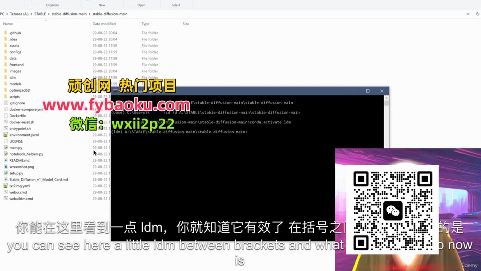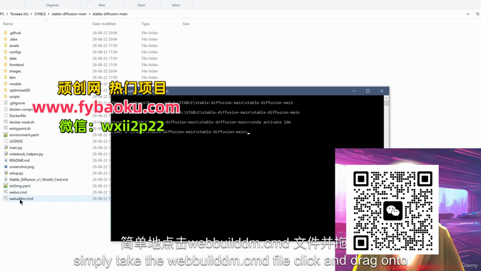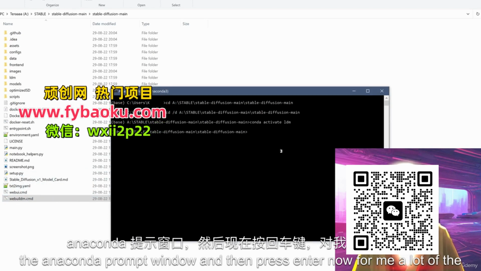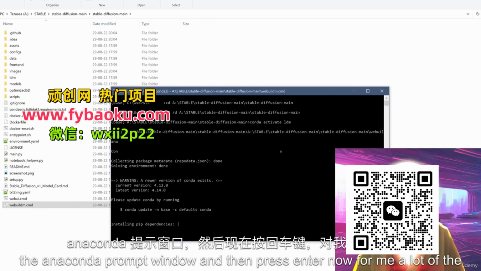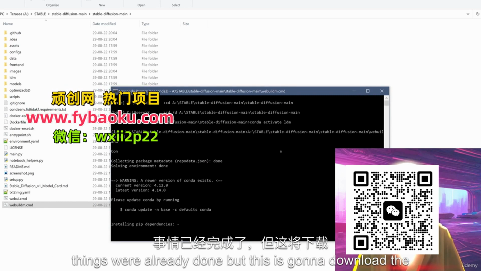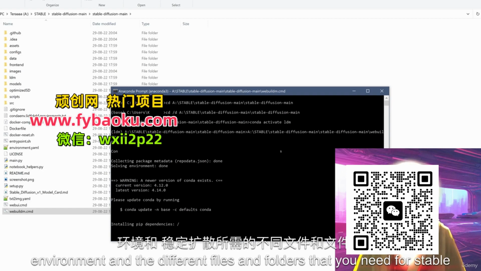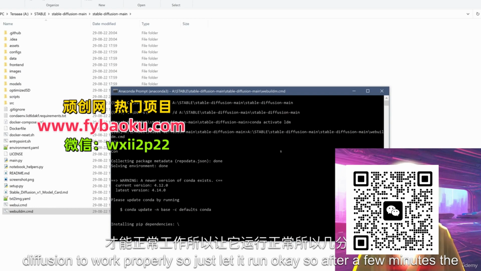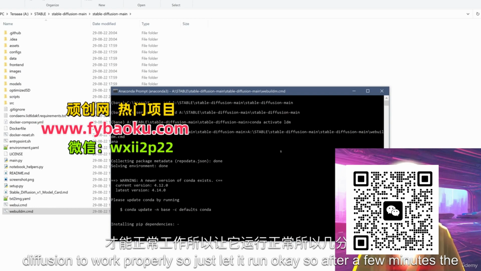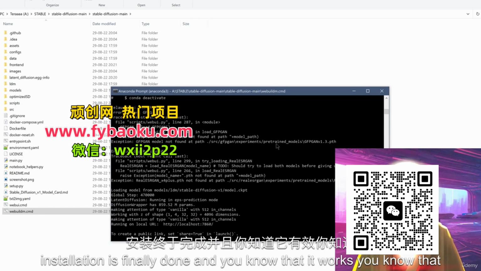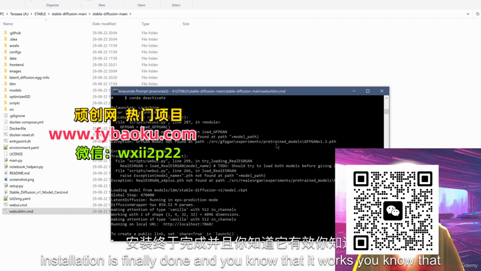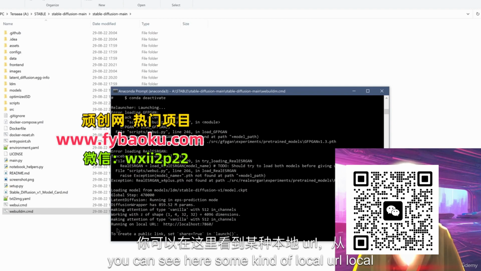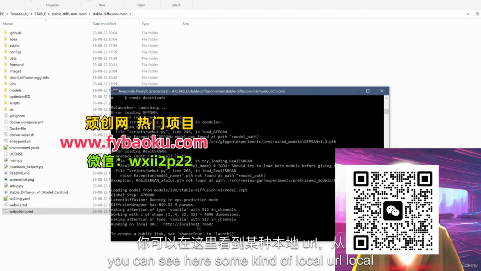And what you're gonna do now is simply take the webui.cmd file, click and drag it onto the Anaconda prompt window, and then press enter. Now for me, a lot of the things were already done, but this is gonna download the environment and the different files and folders that you need for Stable Diffusion to work properly. So just let it run. Okay, so after a few minutes the installation is finally done, and you know that everything was installed correctly if you see at the bottom here some kind of local URL, localhost.